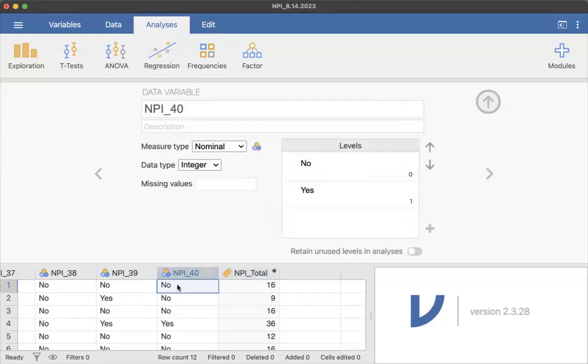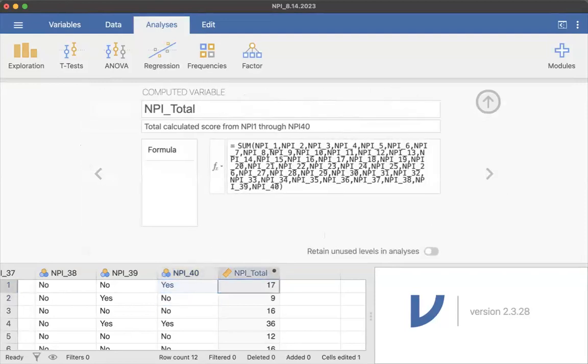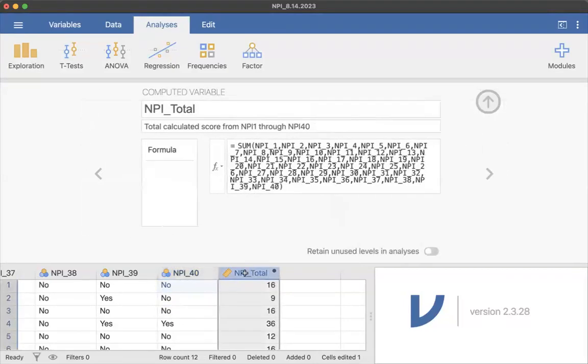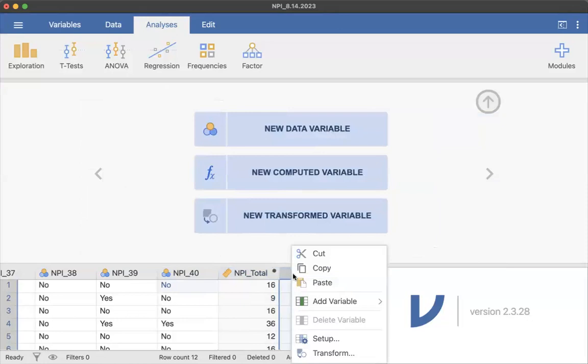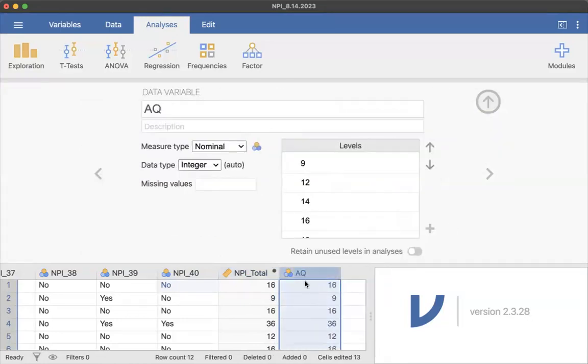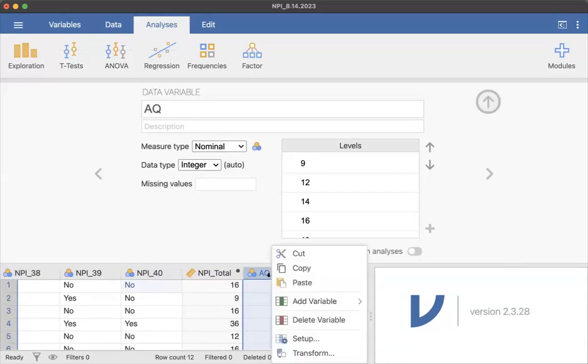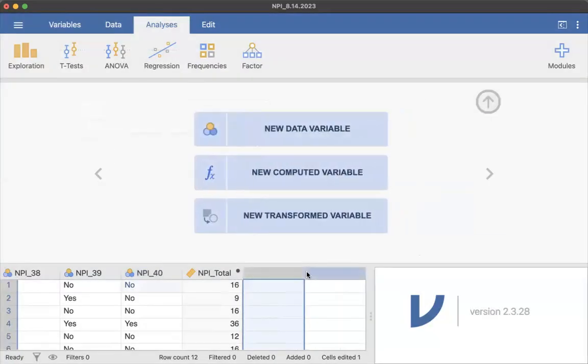So let's say that the response on NPI 40 for this participant was actually yes. Notice that it automatically updated. So the good thing is that it's going to reflect any changes to your data. Now you can always copy this, paste it, and give it a new name, and that one you can then edit if you want to for some reason. I don't know why you would, but you can. I'm going to delete that variable that I just added. Okay. But this is how you get a sum.